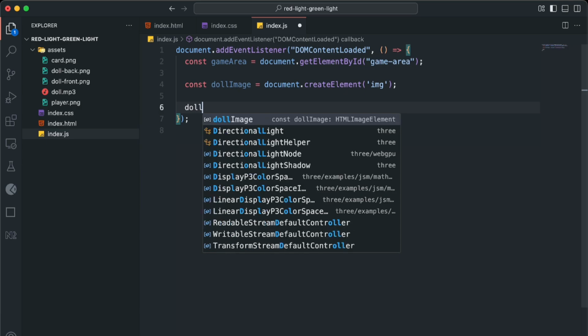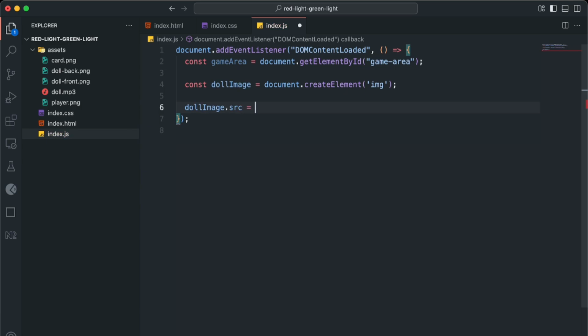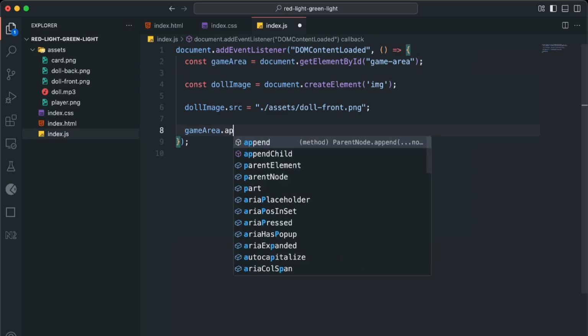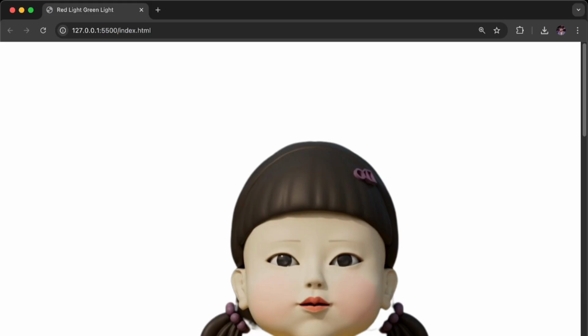And in the doll image, we can dynamically pass the src, which is the image source. So let me go to assets and doll front.png. Now we need to append our game area with this doll image. So gameArea.appendChild, so the doll image will be a child of this game area. So save, and we can have this.